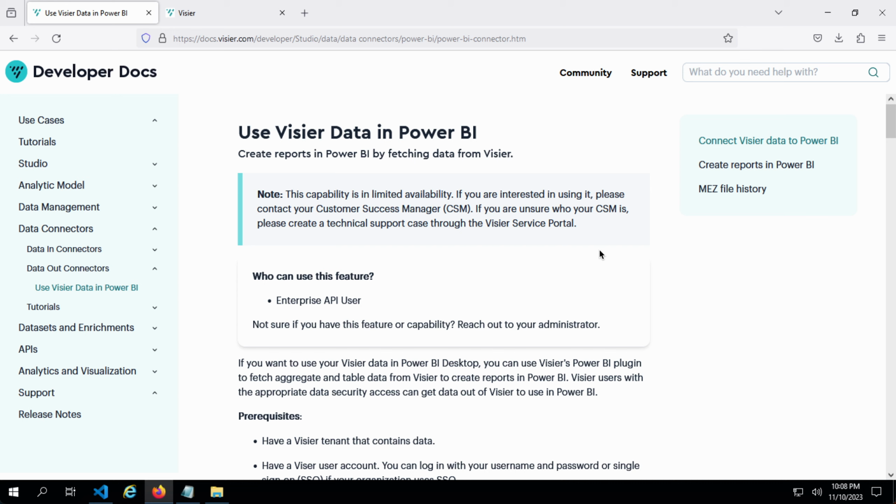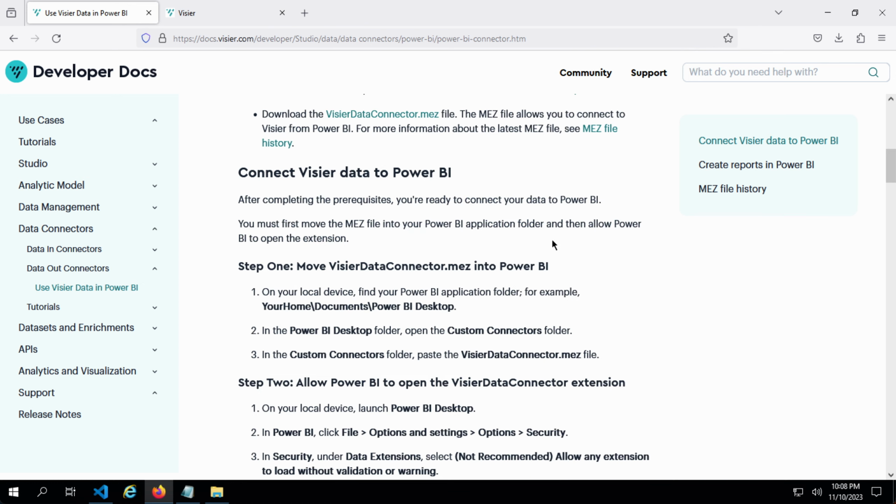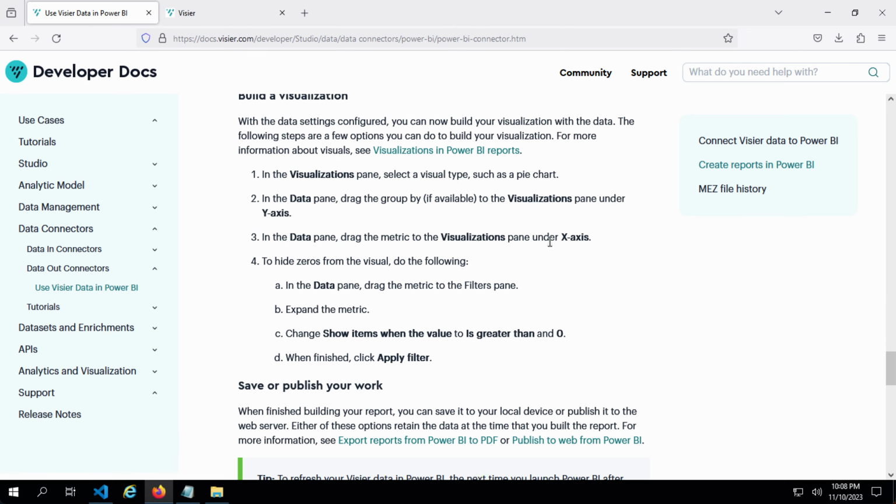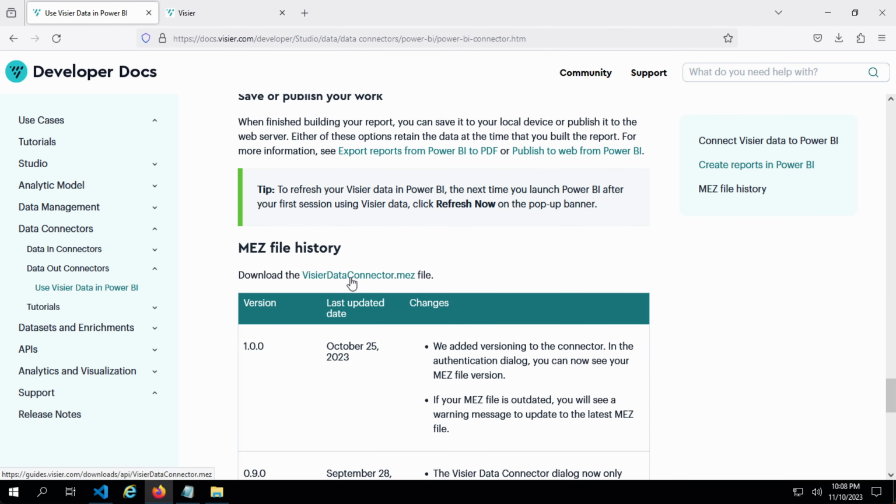This is a demo video for Visier's Power BI custom connector. So to get started, you can go to Visier's developer docs, and there will be a page titled Use Visier Data in Power BI.